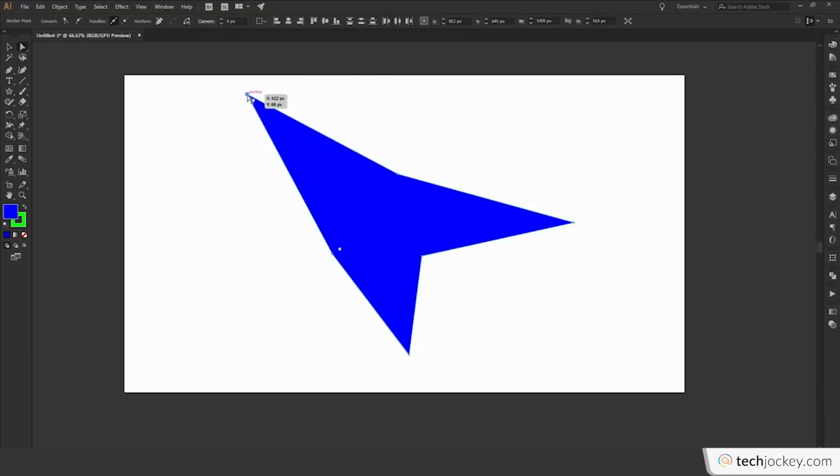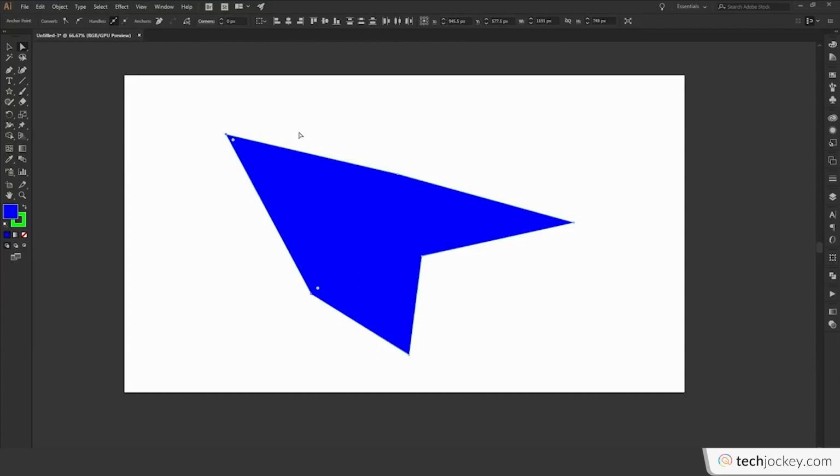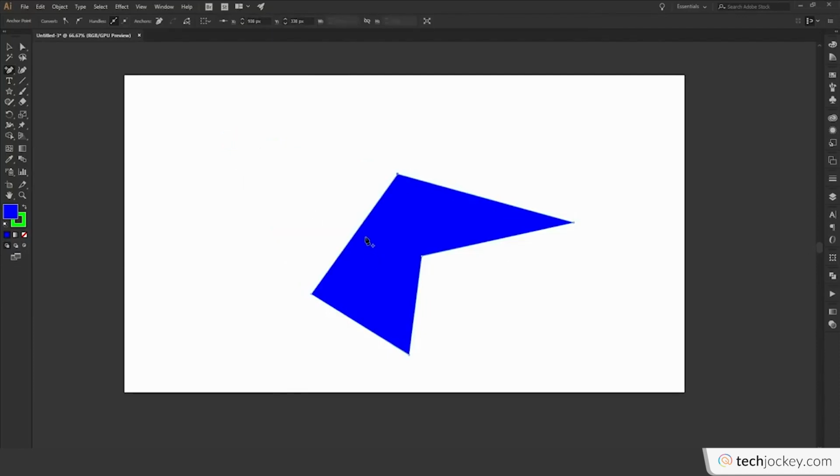If you have any type of shape or pen tool path on Illustrator, you can customize that as well. Suppose you are in the pen tool. You can hit plus to add an anchor point to a line, and you can hit minus to remove an anchor point, or you can hit plus again, creating a new one.